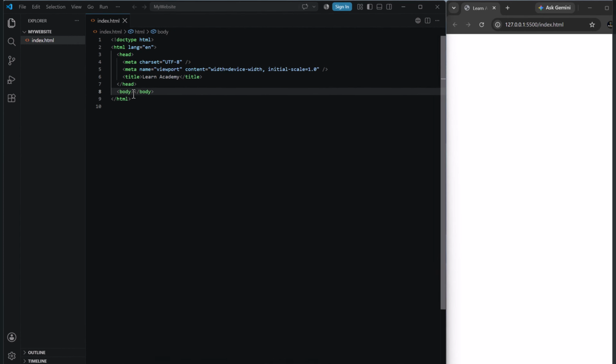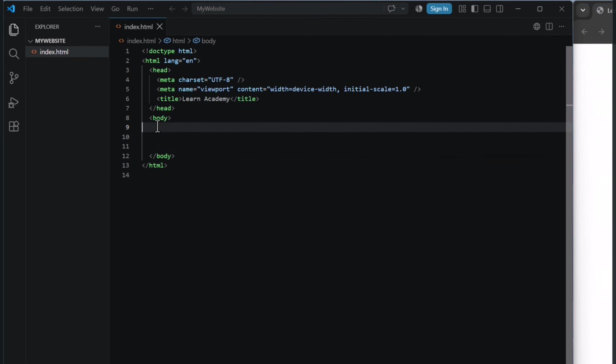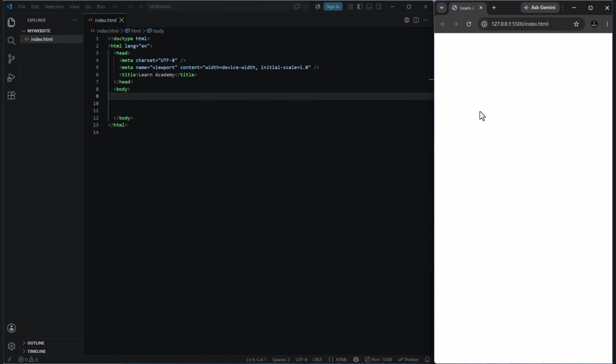Then we have the body. So within the body here, this is where we have everything that is displayed within the browser window. So everything that we want to get displayed in the browser window, we type it within the body here.